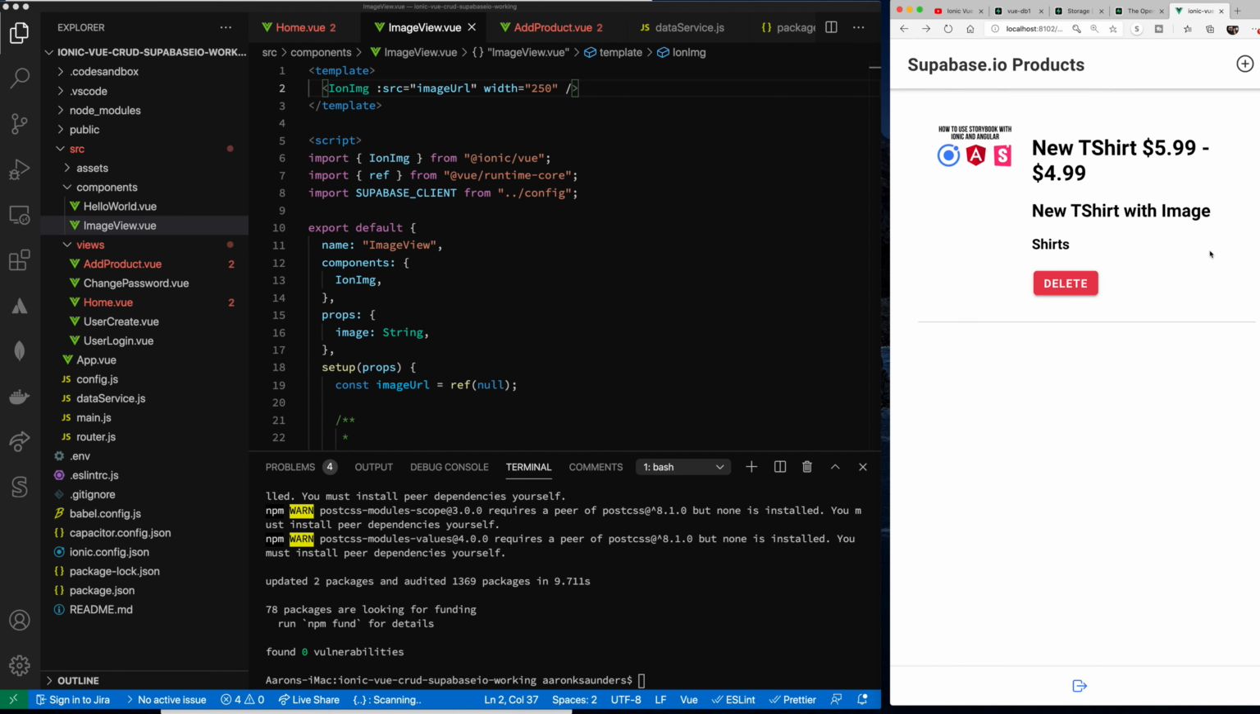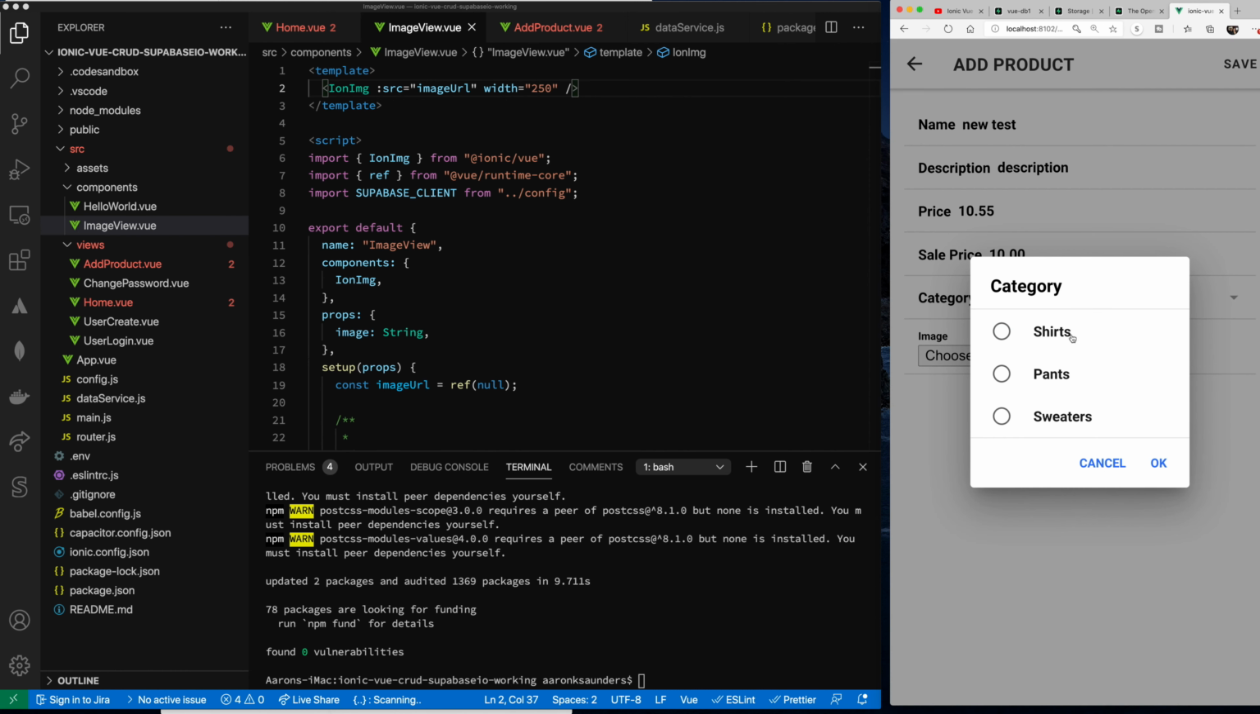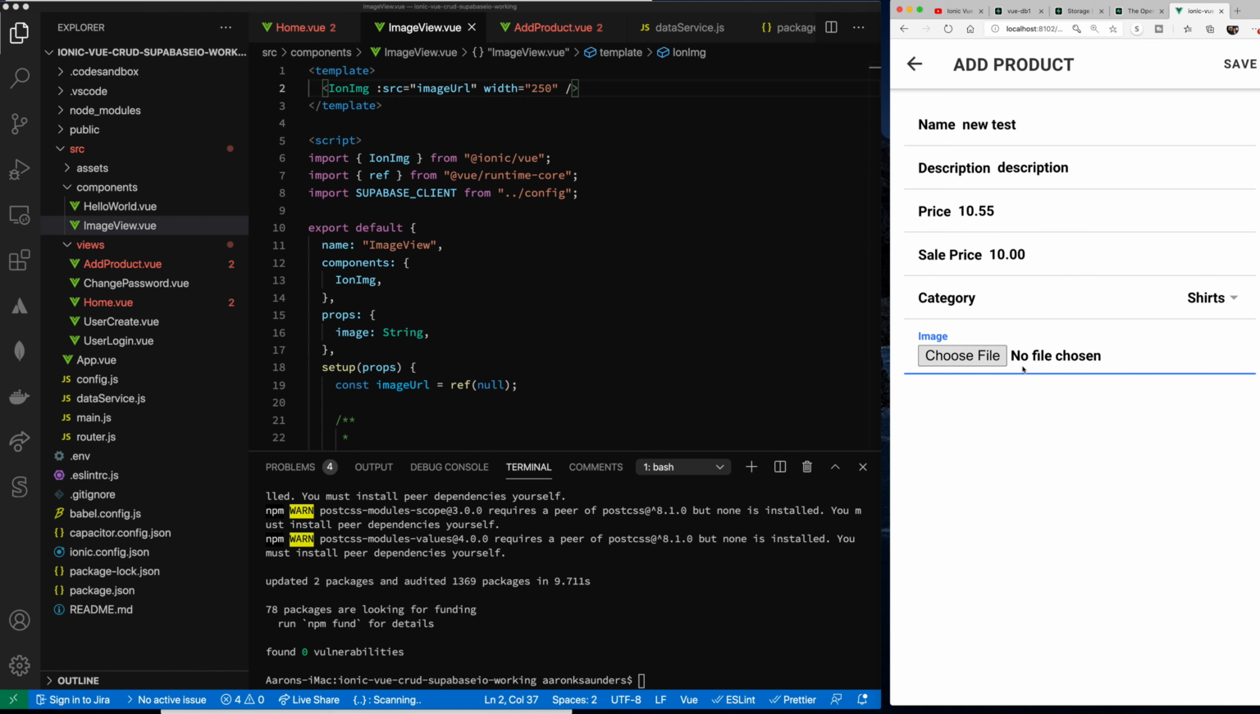Okay, now let's try and test it with a new guy. So new test. Price 10.55. That one. It's $10 straight. Shorts. Choose file.